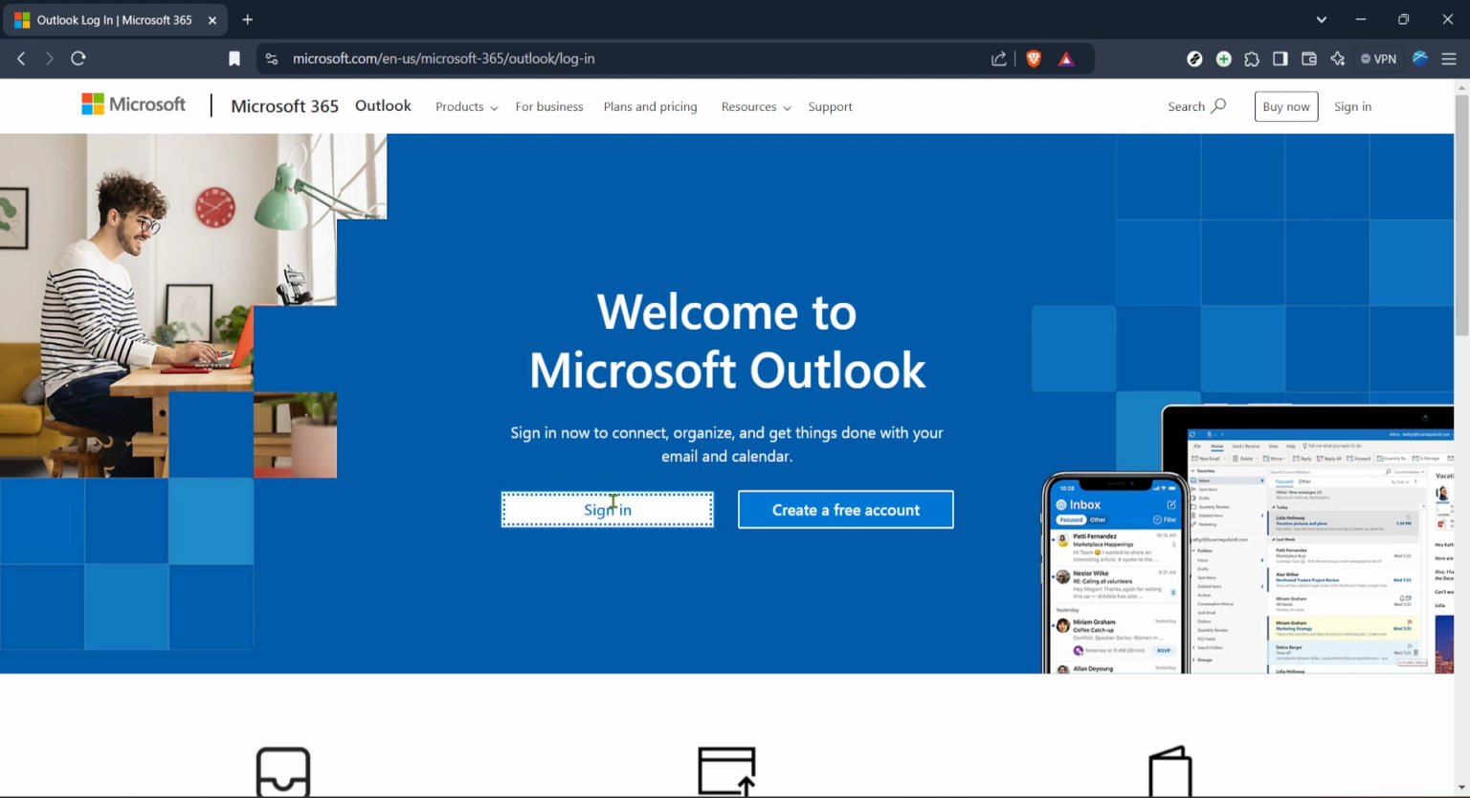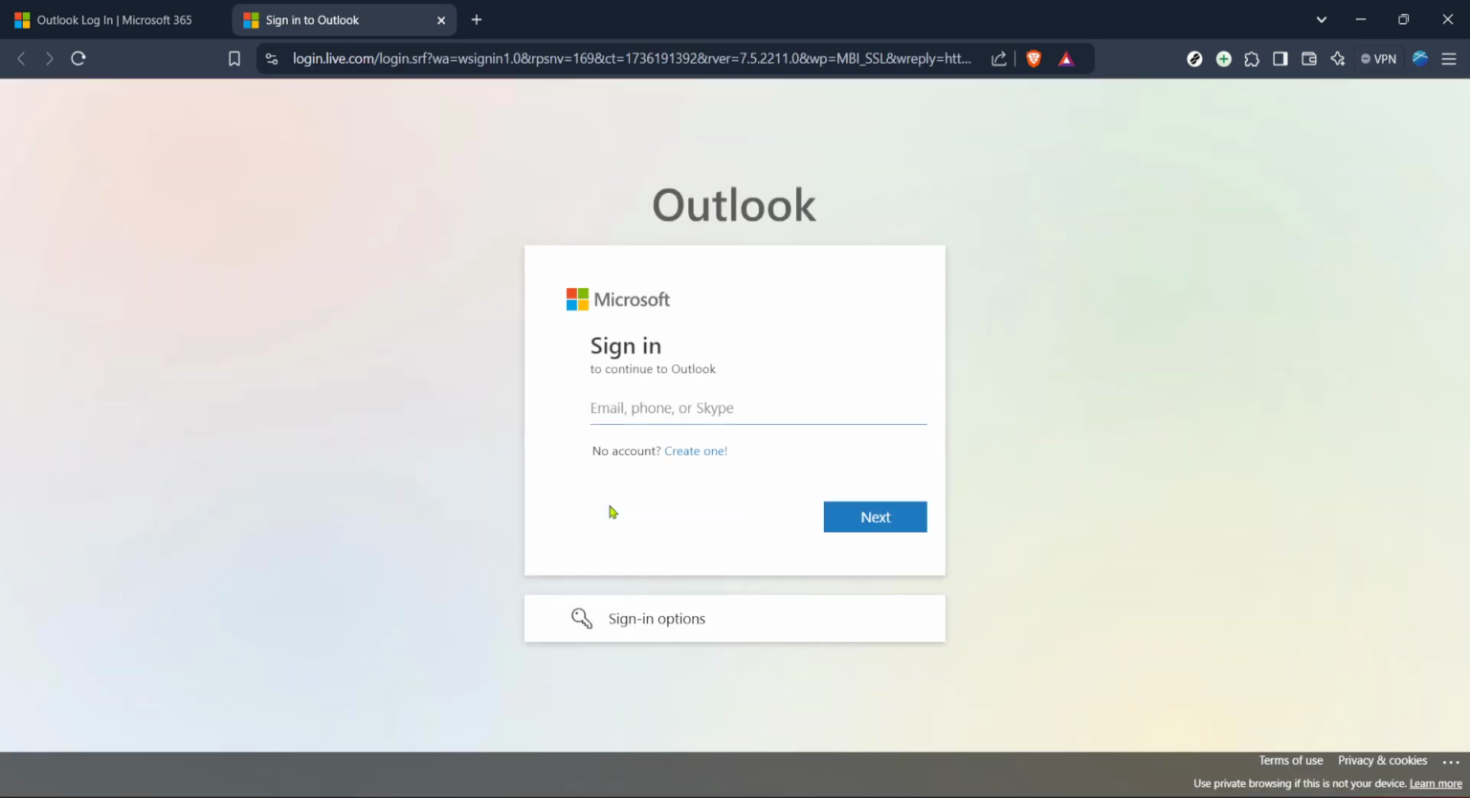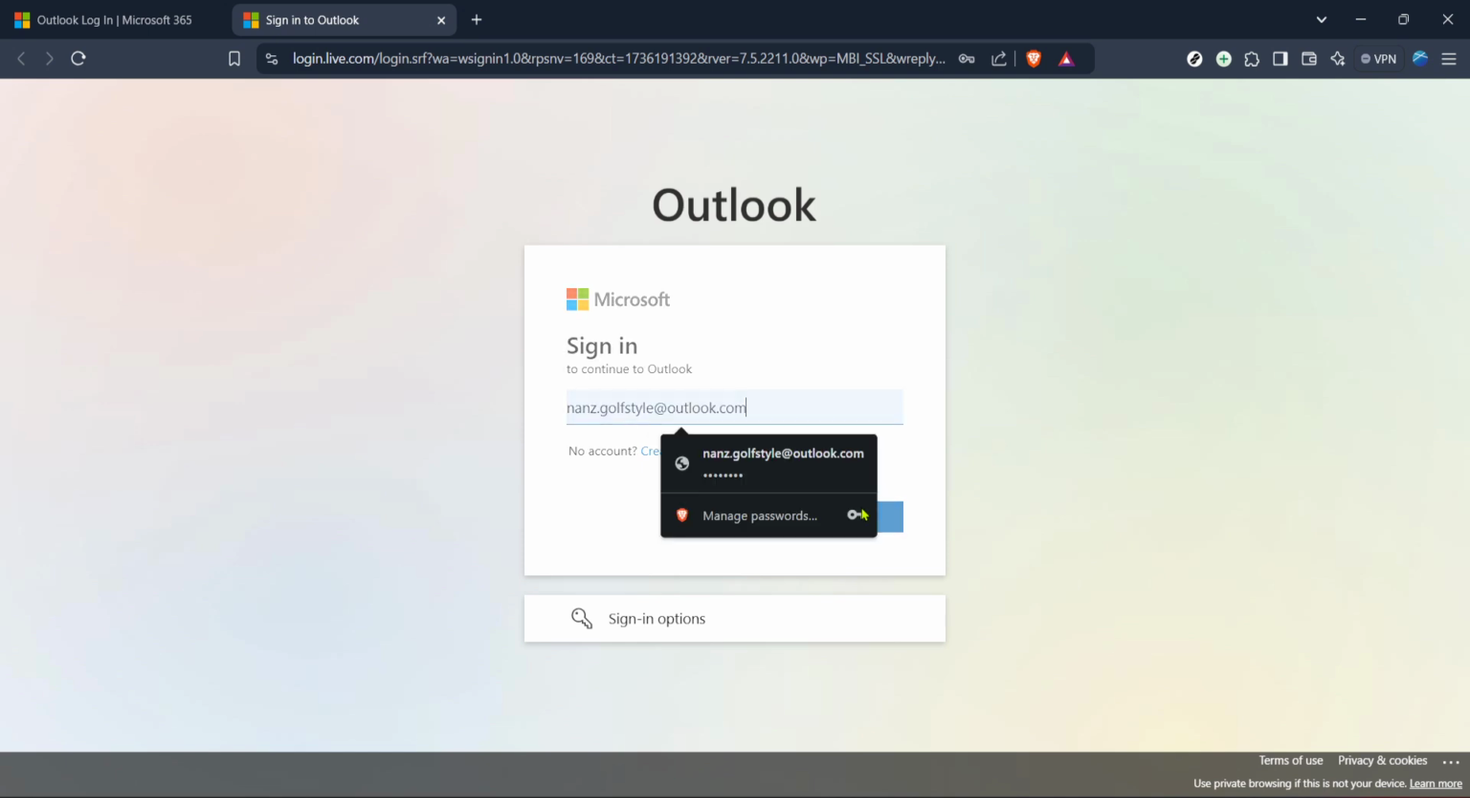After you click sign in, you'll need to enter your email address. This is the same email you use to access your Outlook account regularly. When entering your email, double check that everything is correct to avoid any login issues. Once you've entered your email address, click Next to proceed. This action will take you to the next step, which is entering your password.